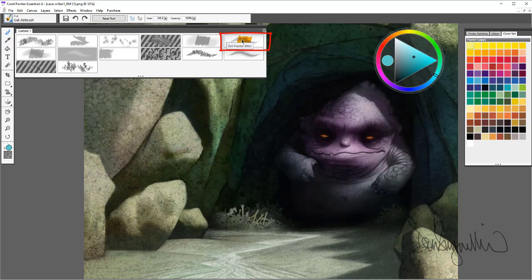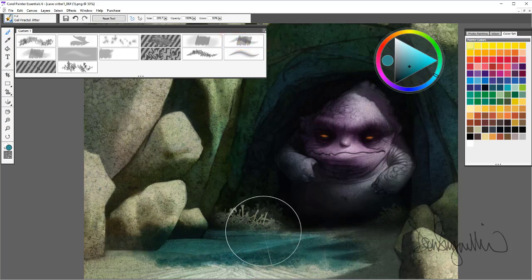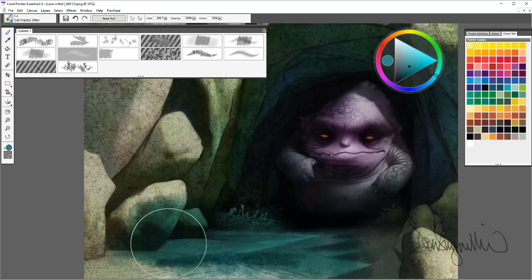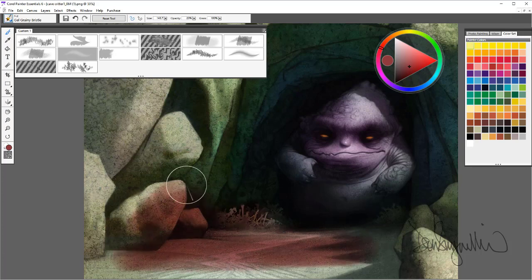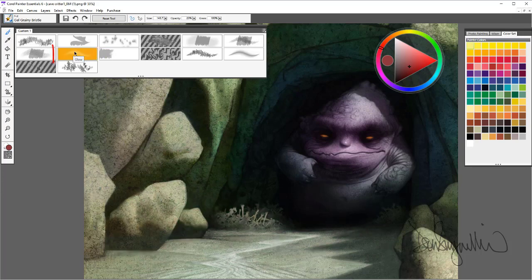The next is gel fractal jitter. Again, lays a transparent color over your image, but with a more organic look. The next is gel grainy bristle. One of my favorite brushes, glow.